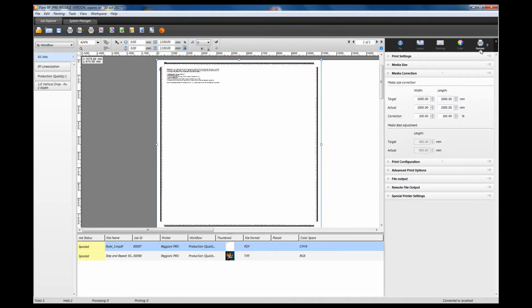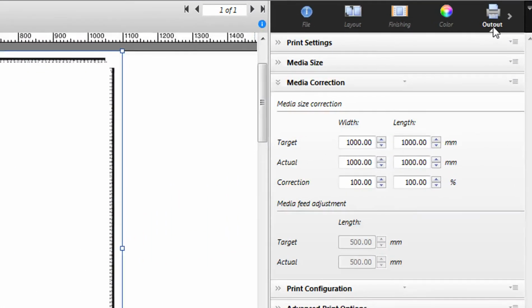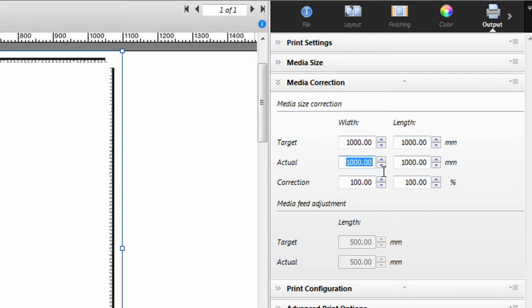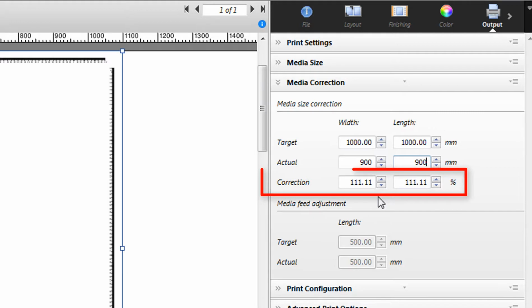Now, assuming the job has come back and I've measured the length and width, and let's say that the length and width are actually 900 millimeters by 900 millimeters instead of 1,000. Well, all I need to do is change to 900 for the actual length and width, and the correction is automatically calculated. Notice it is 111.11%, so not necessarily the 10% you might think. Again, because it's taking the post-treatment into consideration, it knows what it's going to need to scale up so that when the shrinkage or the stretching takes place, it knows what correction to make.